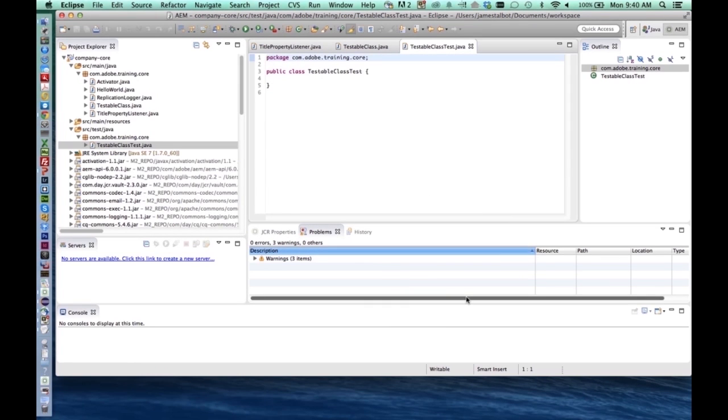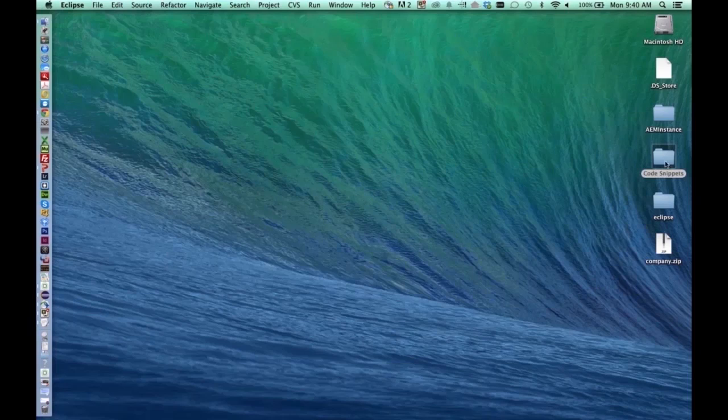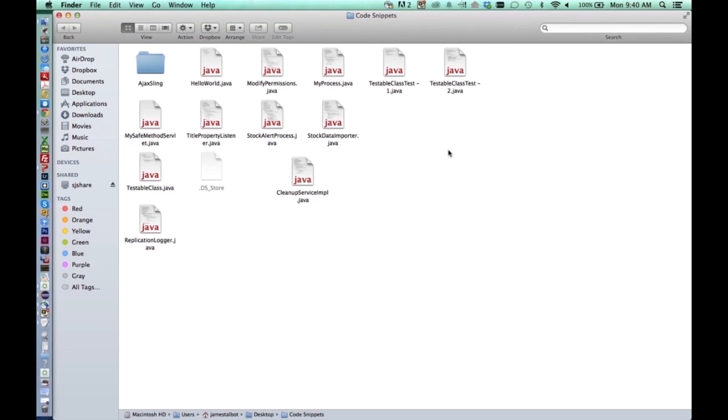Again, if I'm going too fast, feel free to stop or pause the video while you do all of this. So here's your testable class test. And then again, in your code snippets folder, you'll see that I have the testable class test1 Java.